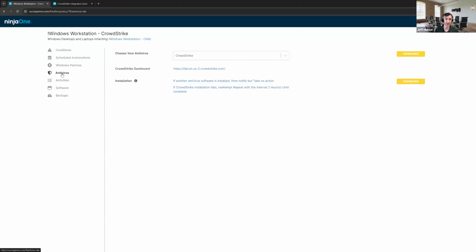Our conversation today is on CrowdStrike, and you can see the deployment here is very simple. It's a drop-down menu. You'll have the options that you've integrated in Ninja, which in this case would be CrowdStrike. When we select CrowdStrike, it is automatically deployed to all devices that are on this particular policy. Now you'll get a link to the CrowdStrike dashboard here.